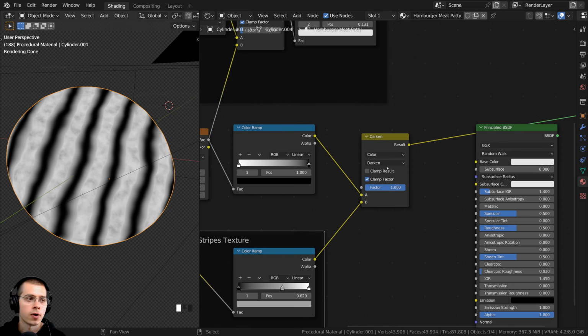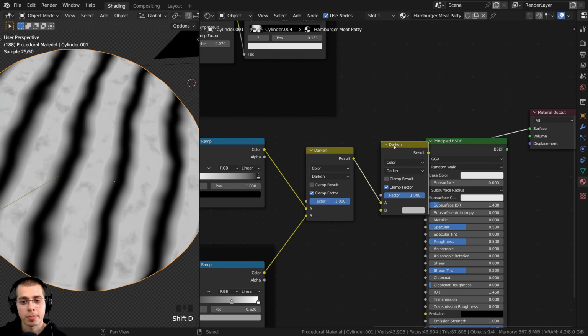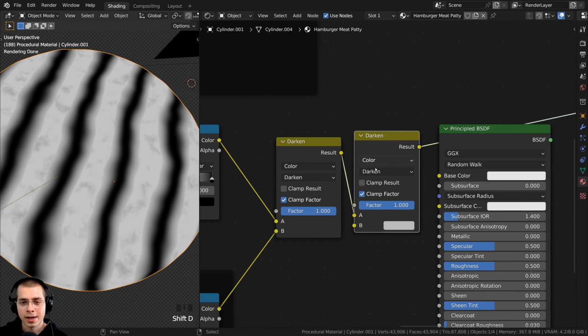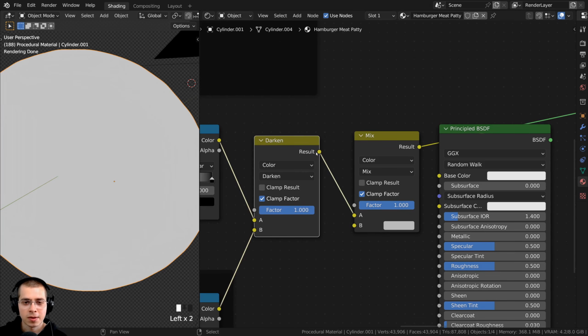So I'll turn the factor all the way up to 1. So I now want to create the main 2 colors for the meat patty. So I'll click on this darken here, I'll press Shift D to duplicate it, and let's drop it here after the first one. And then I can click on the darken and I want to set it back to mix.